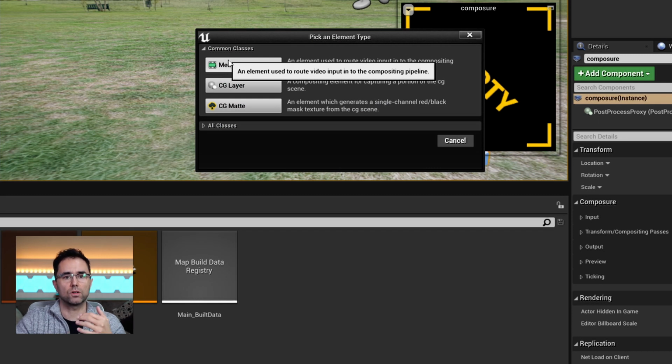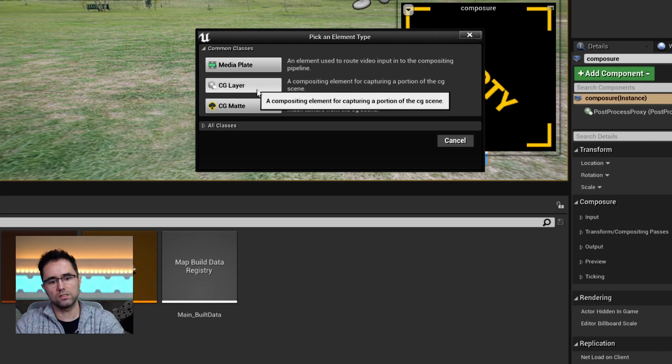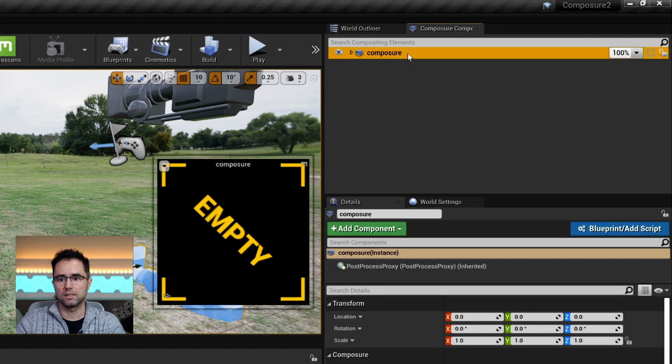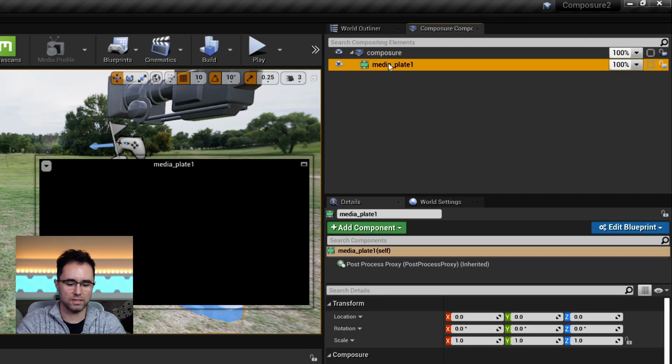Media plate is for these video sources. We'll do CG layer later. That's for the virtual scene, capturing the things you see in the Unreal window. But media plate is first. I've got to open this triangle to see it. And I'm also going to rename this. I'm going to call this the Blackmagic Pocket Cinema Camera.